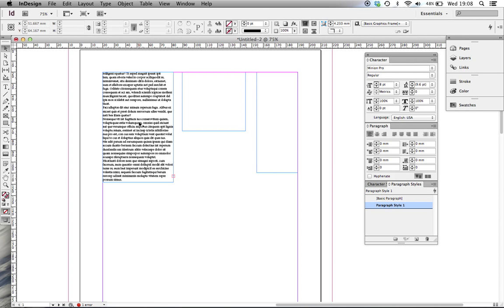So threading is a great way really to control the amount of text you're dropping into a document, and rather than trying to set up text boxes and copy and paste certain bits of text into them, you can just run the whole thing as a seamless flow.